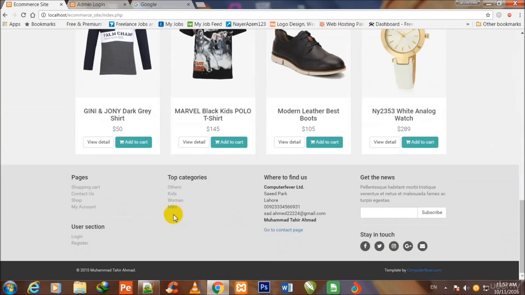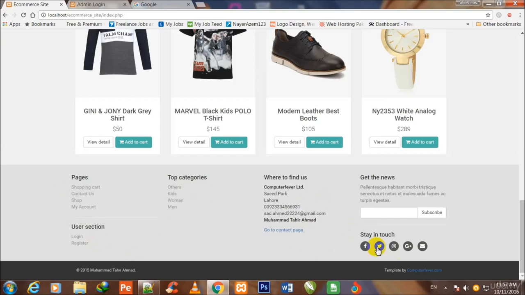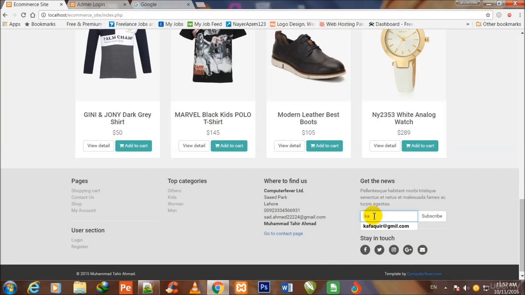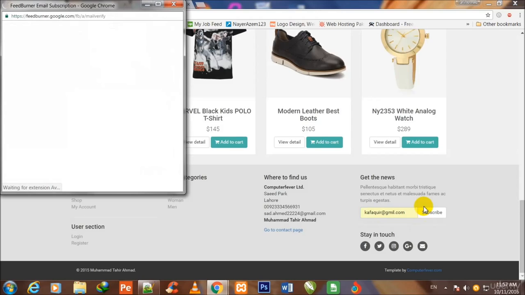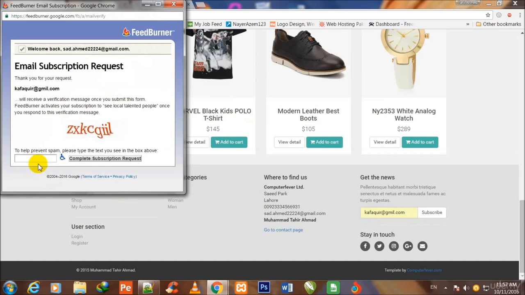is about pages, user section, top categories, where to find us, our address, and get the news. And these are the share buttons, and this is the subscription box. You can subscribe here. If I write any Gmail here and click subscribe, you can see the Google FeedBurner subscription box will open. I will have to write the CAPTCHA code here, and then I click over this. So I close this box.